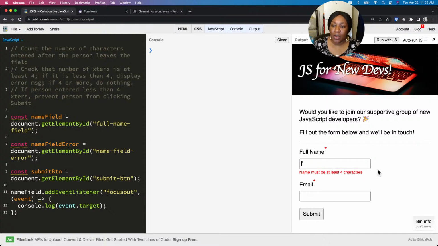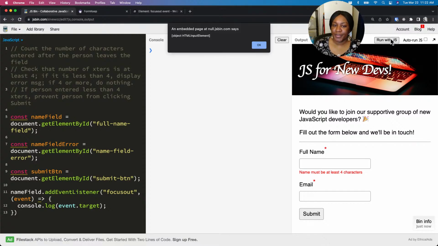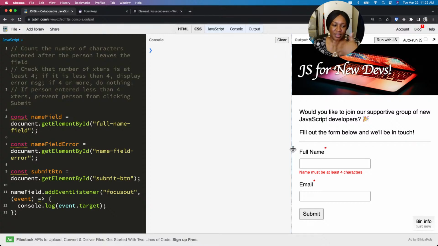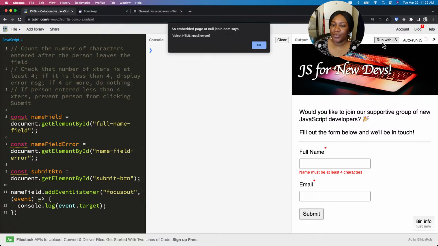So when I click out, why... oh, my bad. I know what is happening. I need to run with JavaScript. I'm not in this sandbox. If you don't specify that you want to run it with JavaScript, it will render your HTML and CSS, but it will leave your JavaScript alone. That's what was happening before. So let me run with JavaScript. Let's start again.